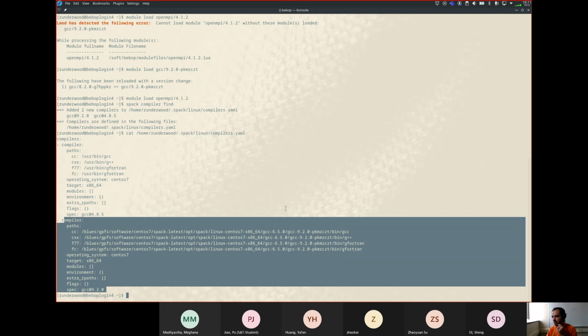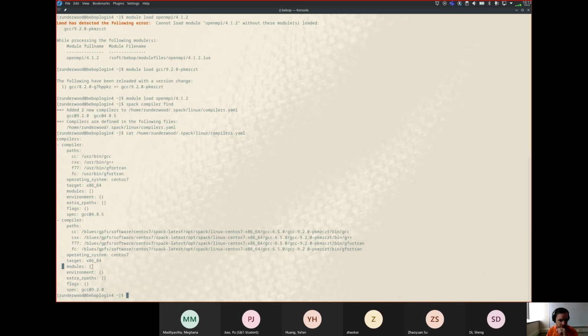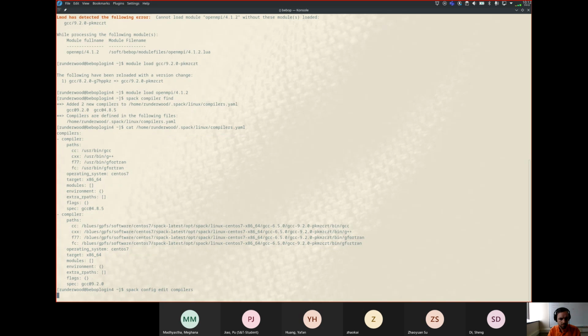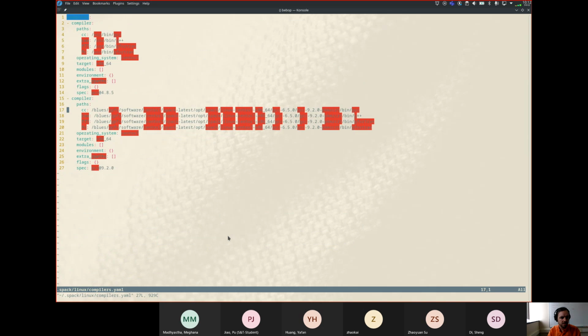Now, there's a problem with this configuration. Specifically, the problem is this modules entry right here. This modules entry needs to be populated with the modules that were required in order to use the particular compiler. So we're going to need to add this to this modules array. You can either edit the file using your favorite text editor, or you can say spack config edit compilers, come down here to your modules line, and add the module to the list of compilers.